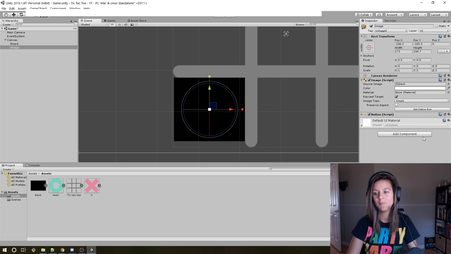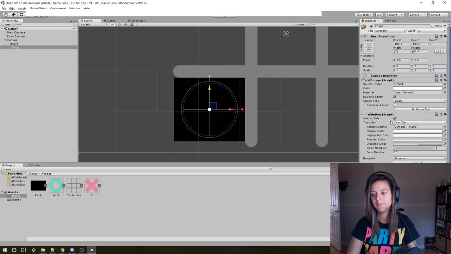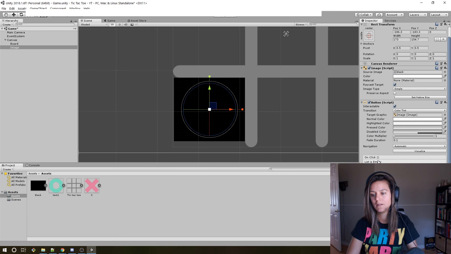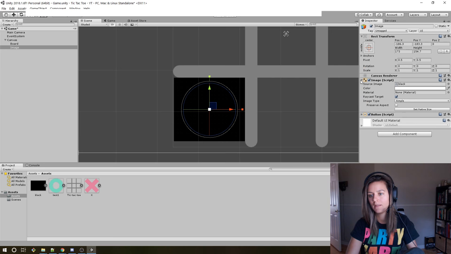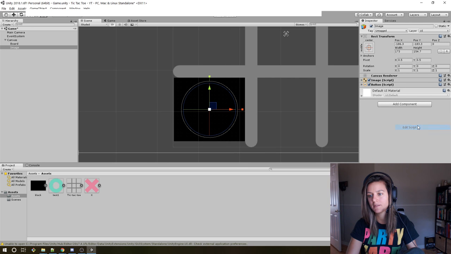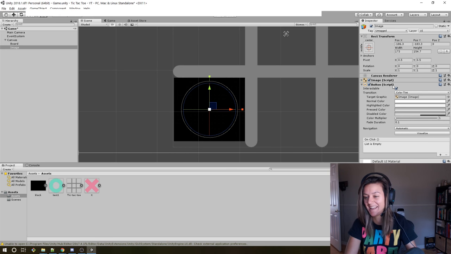Now that we have that and we have the button, there's no script attached to it. On click plus, can I add a new script? No. Ooh, I forgot how to do that. Fun, fun, fun. The image, the button. Does a button have a script? Edit script. I don't know what that's gonna do, but I tried it. Unable to open, blah, blah, blah. Okay, I guess they don't want me to edit the button, which makes absolute sense.